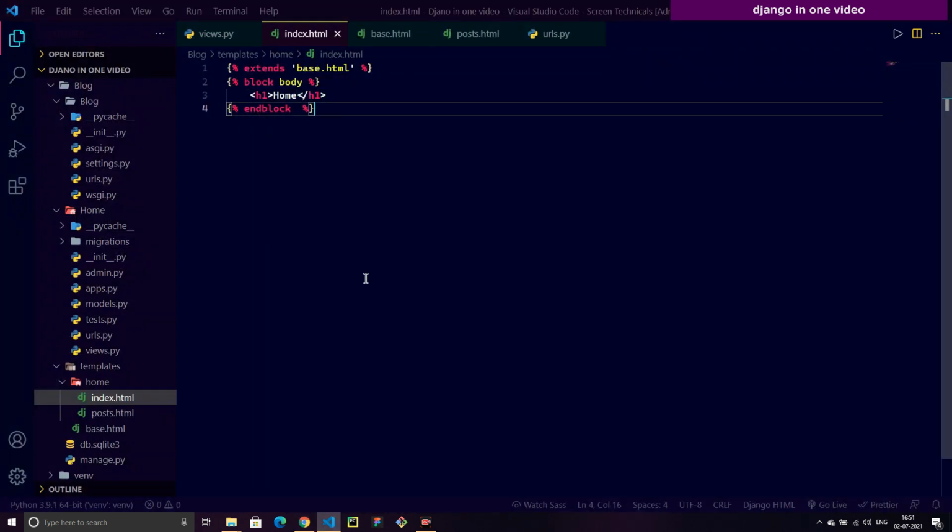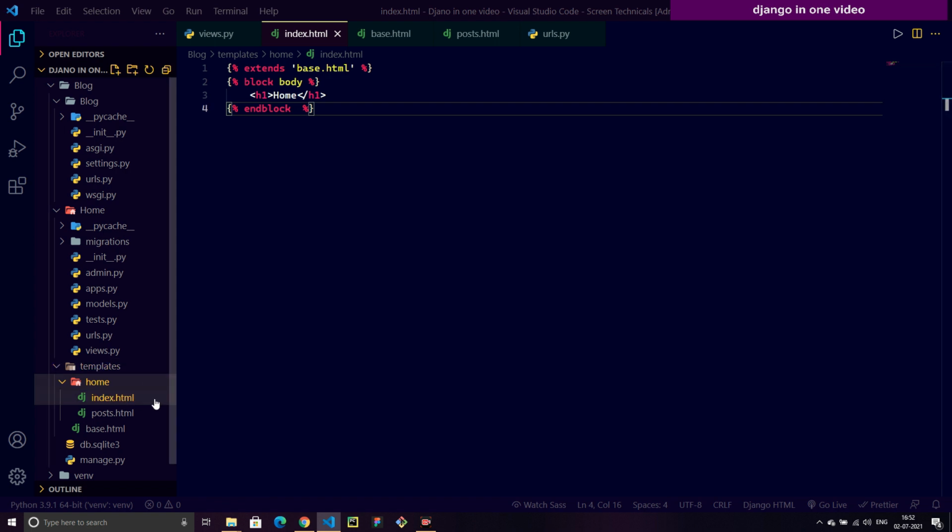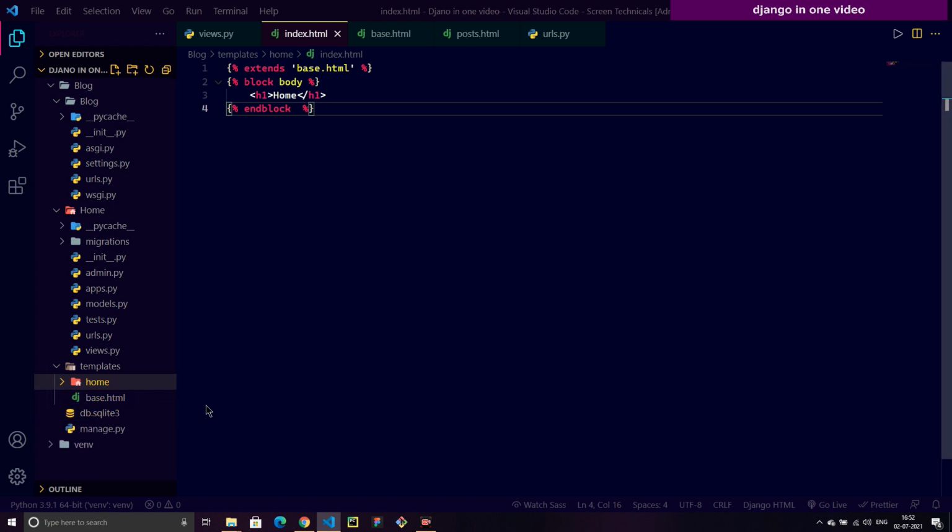So template inheritance is pretty much simple. Don't get confused. We have just created a template folder. Inside the template folder, we have another folder that is called home, and inside this home we have two HTML files, and outside this home we have one HTML file that is base.html, in which we have the common HTML code. Let's say the navigation bar and the footer, these are the same in all the pages. Only the main content changes.